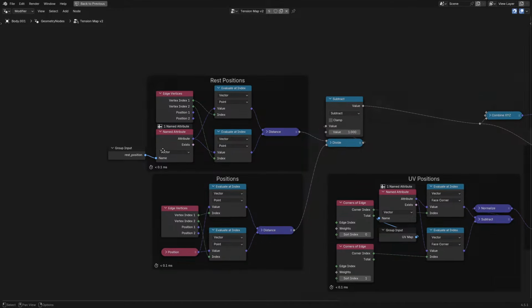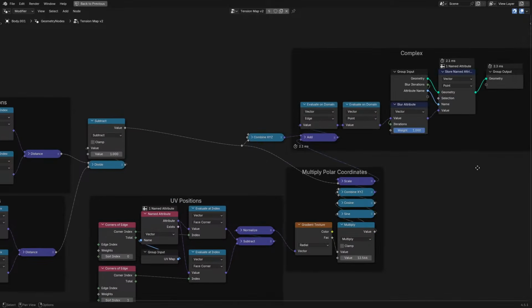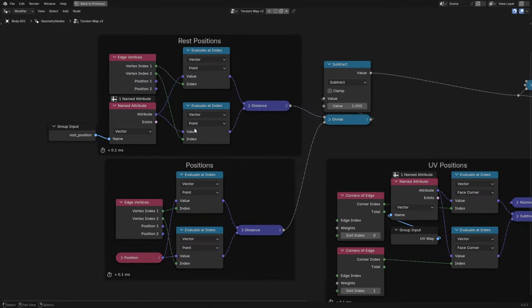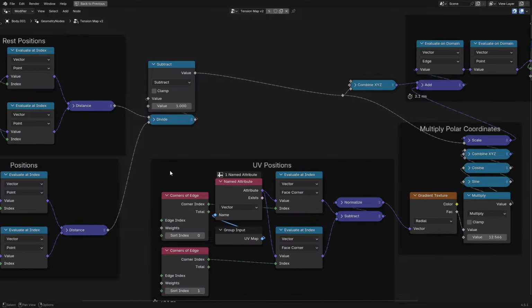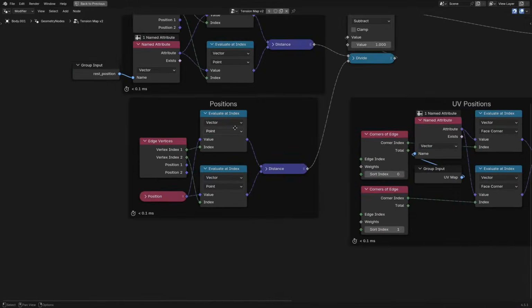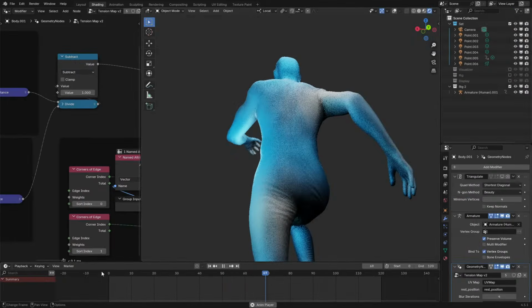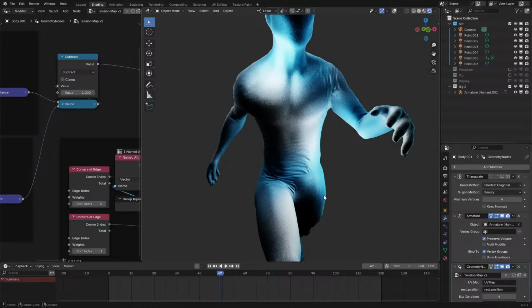Actually, no, I can't. Or can I? Can I? No. No, I can't. Because it needs to be on the edge domain. It would not work on the face domain. No. Okay. Might look that up later, but it should be fine the way it is.